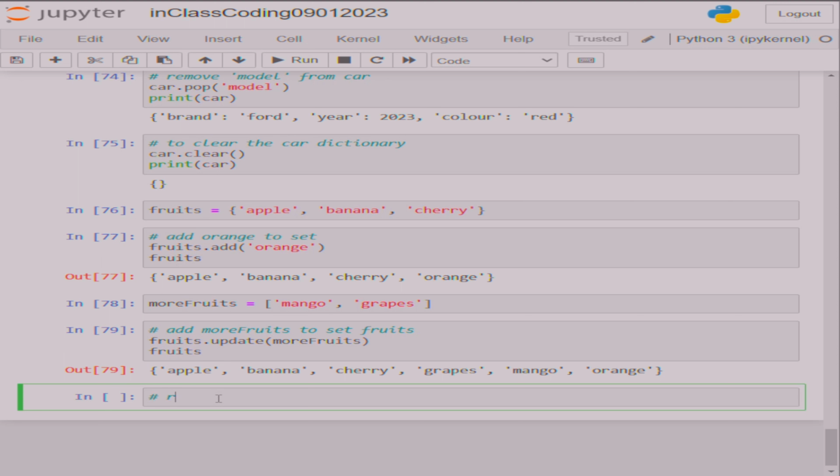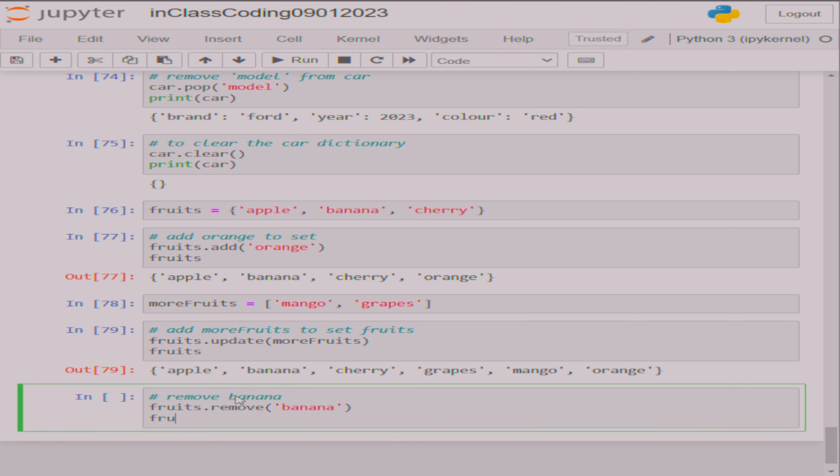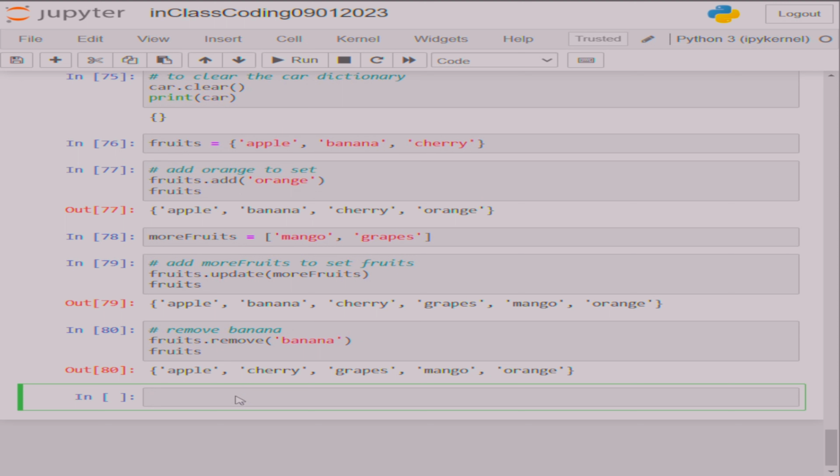Then let's look at the removal. Remove banana from the set. So fruits dot remove. Sorry, remove. My mistake. Specify the element and check the fruits list. So you see that banana, which was present in the previous set, has been removed.